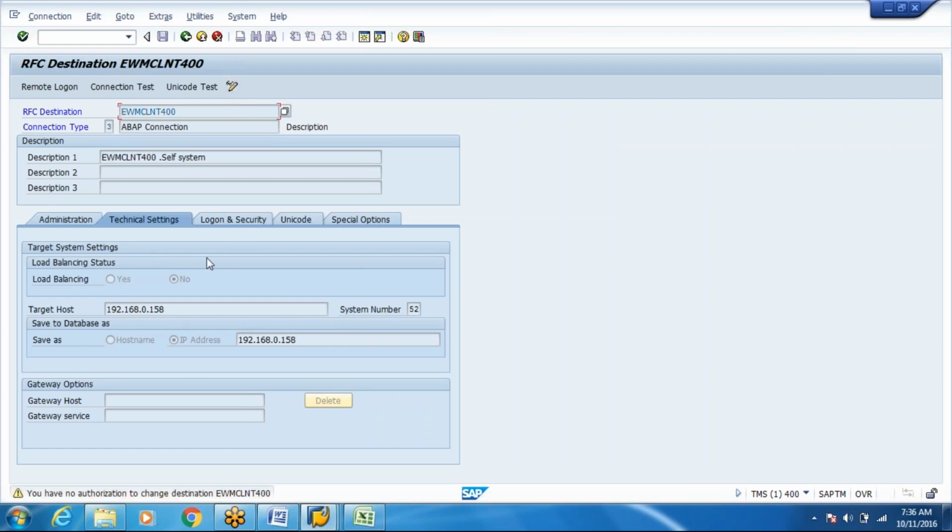You won't have access here, okay, because this is through which the integration is controlled: which system you are pinging and which system you are trying to pass data to. So it's very important. You will never get access to this in any company. It is mostly managed by the basis team. Okay. So what you can do is, we can do a connection test.